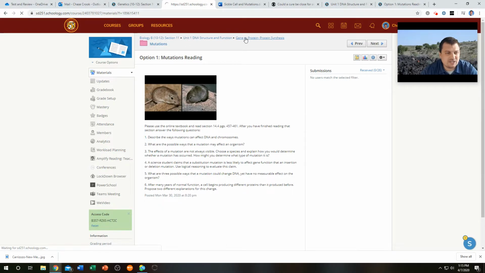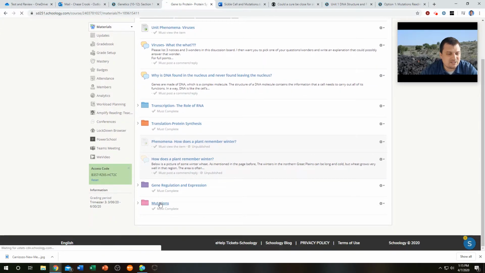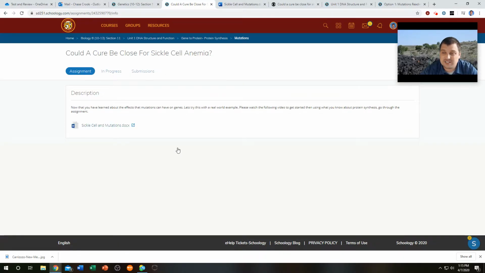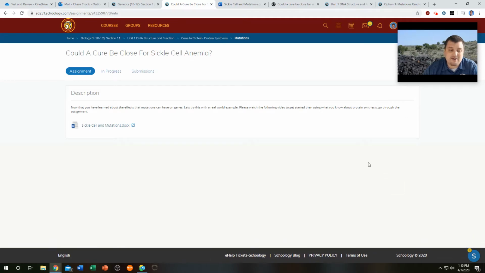All right, so we're going to dive into mutations and look at how a cure could be close for sickle cell anemia. I want to give you a little background on sickle cell anemia. It's a genetically inherited trait. It first arose due to a mutation, and because of this mutation, their blood cells do not form a normal circular shape. They're more of a sickle, like a crescent moon shape.